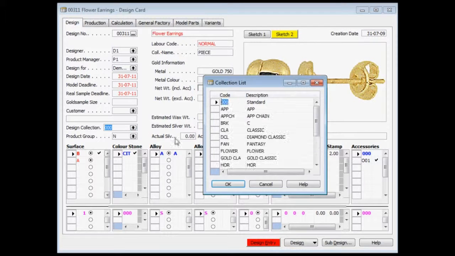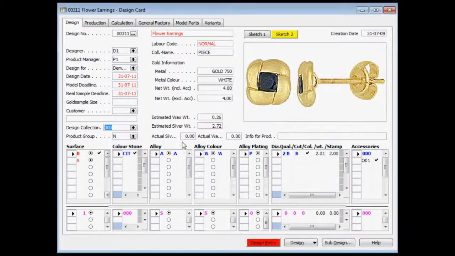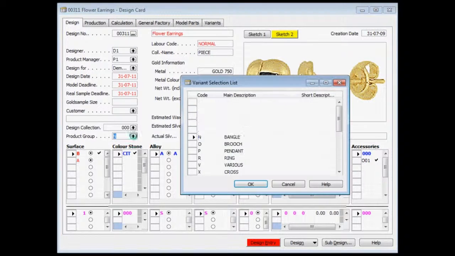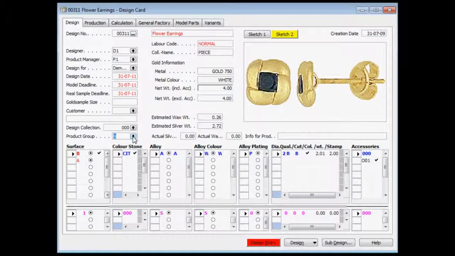Then the design collection, the product group. Note that these codes are selected from the lookup adjacent to the fields. And then obviously there are the pictures. There are 2 pictures available here, sketch 1 and sketch 2, which represent the design.